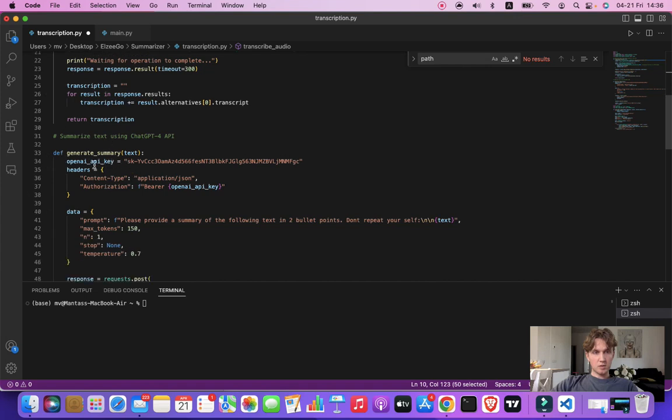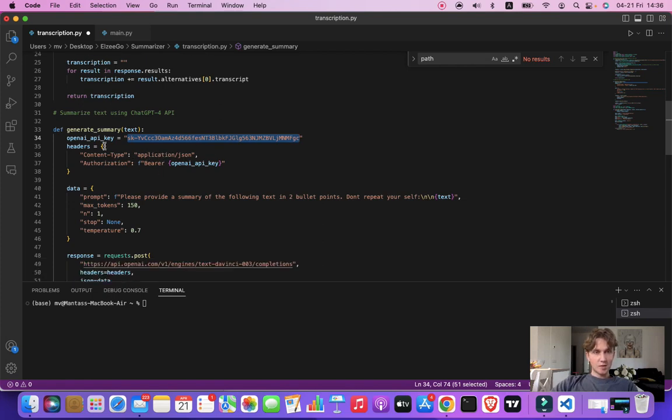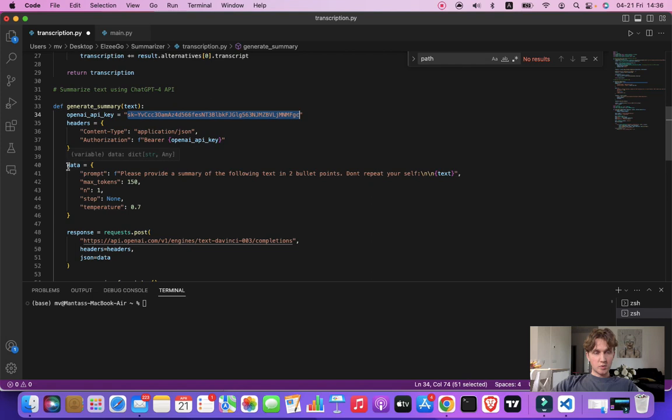This is your OpenAI API key. Don't worry, this API key will be deleted, so you can try if you want. That doesn't matter. This is the prompt which you are giving ChatGPT. So: please provide a summary of the following text in 2 bullet points. Don't repeat yourself, because I input this line since sometimes it keeps repeating itself, like just 2 words, and it goes forever until it maxes out the tokens.